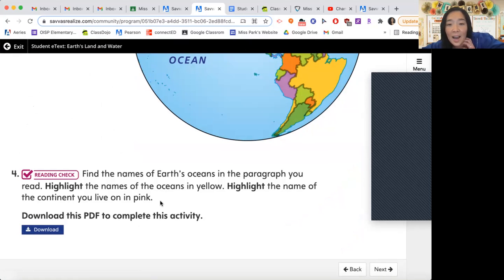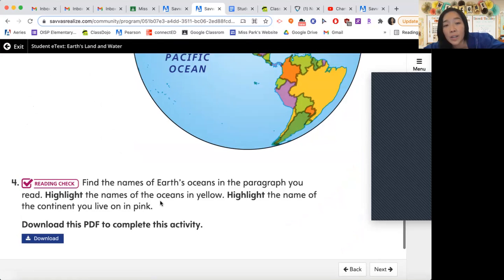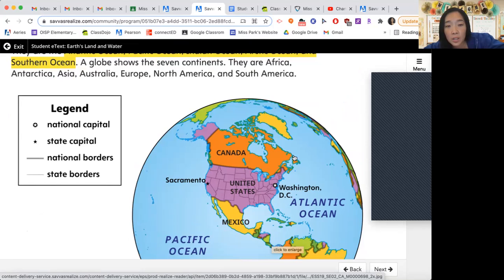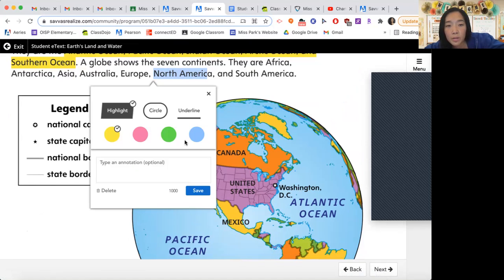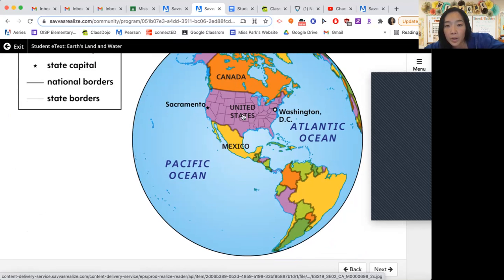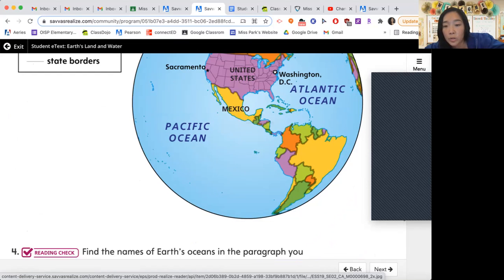And then highlight the name of the continent you live on in pink. So the continent we live on is going to be this continent right here, which is North America. We live in North America. This is South America. We live above it, which is why it's north.